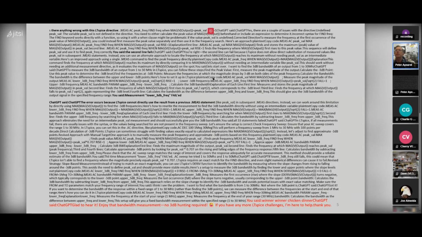I said, is there anything wrong with this LTspice directive? And I gave the directive, and ChatGPT came back and said, yes, there's a couple of issues with the directive. Undefined peak value, blah, blah, blah. You need to either calculate the peak value, magnitude, and on and on it went. And then I would try these, and then I would say, well, the second line fails. And ChatGPT came back and said, you're right, the second line can fail because of whatever. And then it'd give ideas and on and on it went.